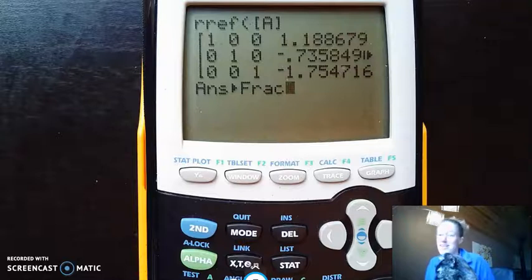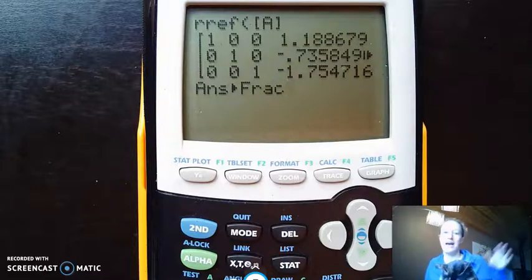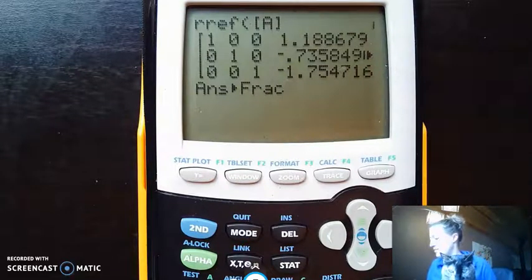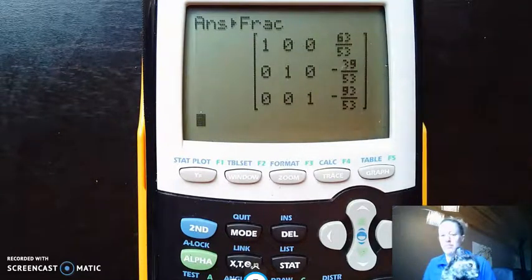Not all answers can, like root 2 is a decimal that goes on forever and ever, like pi, and never repeats. It's not a fraction. So that one wouldn't be able to. But these ones, it can. And then it changes them into nice little fractions, so that might come up too.